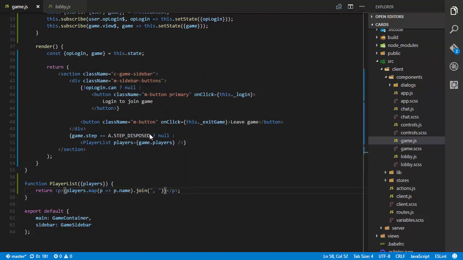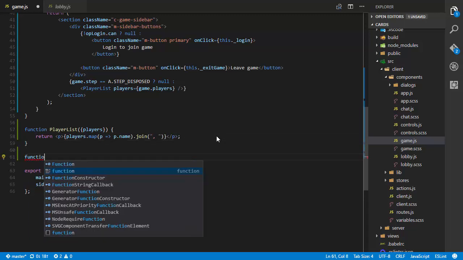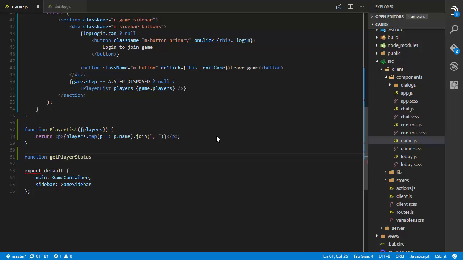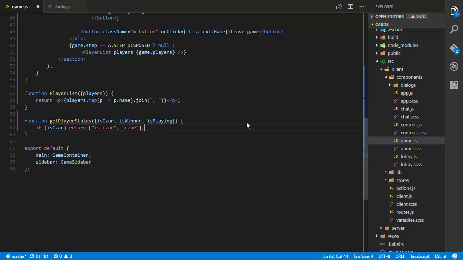So before we implement the player list, I'm going to implement two helper functions. These helper functions will return classes and text depending on the state of the game. So I'm going to say function getPlayerStatus, and it's simply going to have a destructuring of isCzar, isWinner, and isPlaying. And I'm going to say if isCzar, then I'm going to return an array of is-czar followed by Czar. So the first item in the array is going to be the class name added to the element of the player, and the second one is going to be the text that is going to appear.